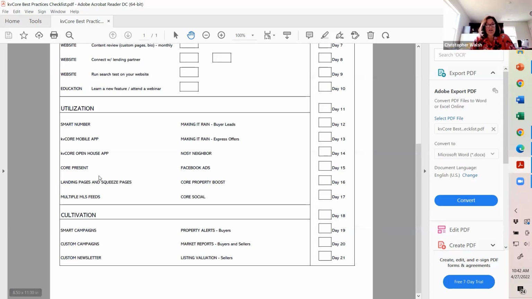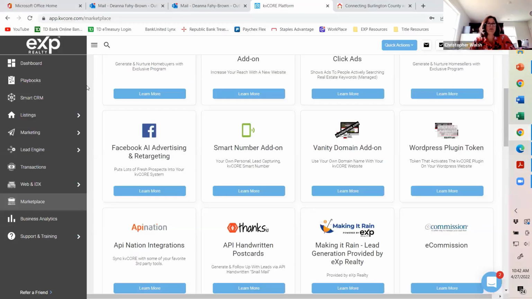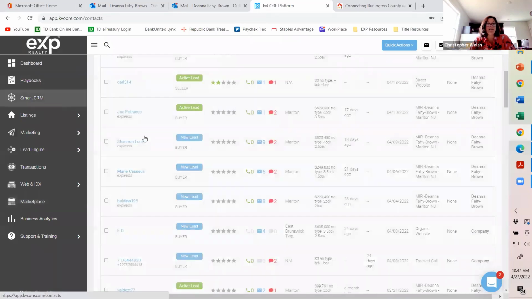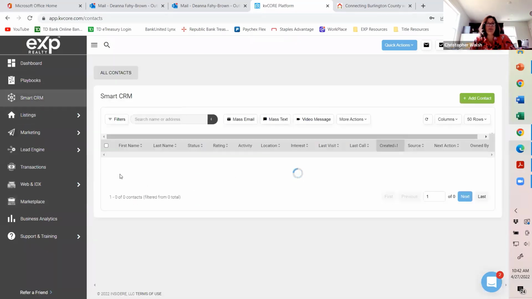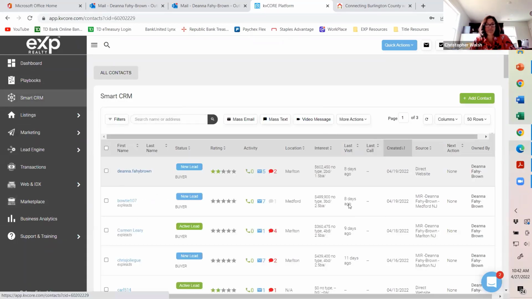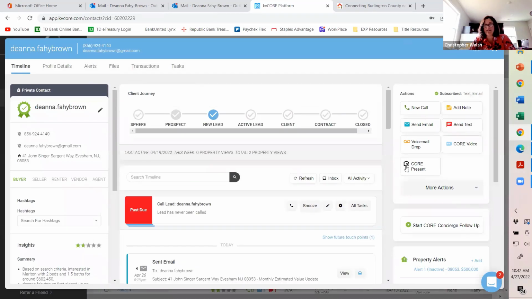The other thing that I just wanted to show you, because I'm not sure that we've ever really talked about it in a lot of detail, these are quick wins, these three things here: property alerts, market reports, and the listing valuation. And I'm just going to hop back over to my kvCore because I want to show you how easy it is to put these items into practice. So I have myself as a test case.